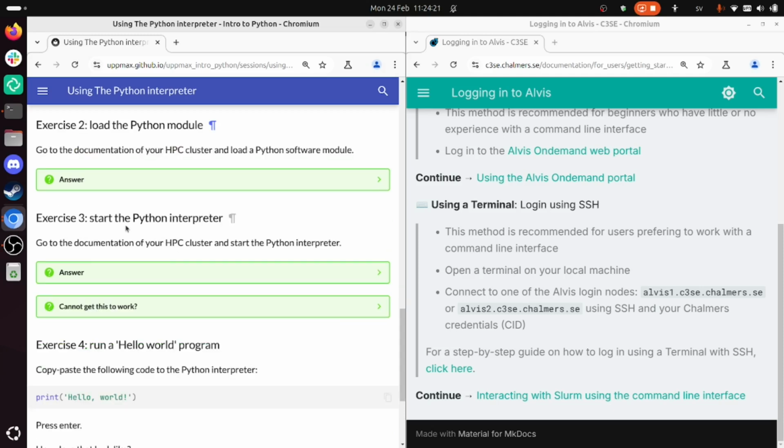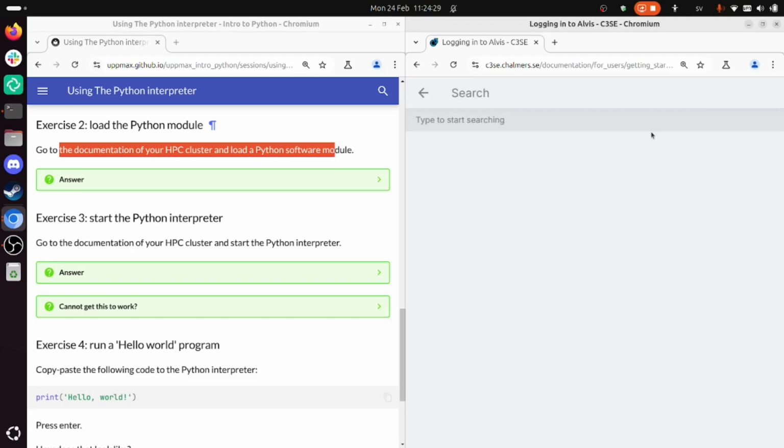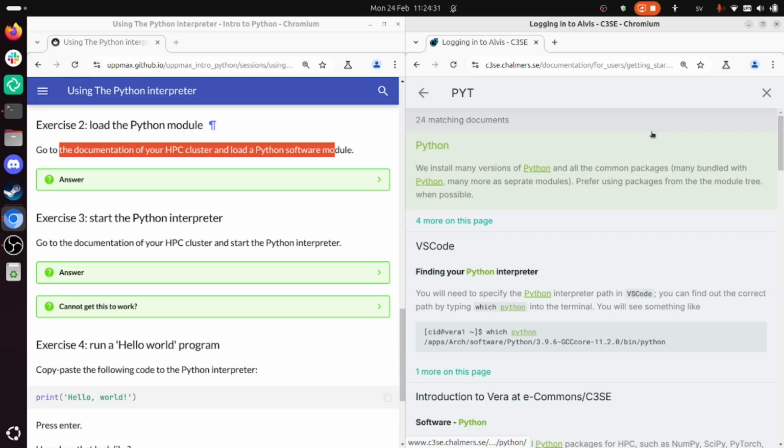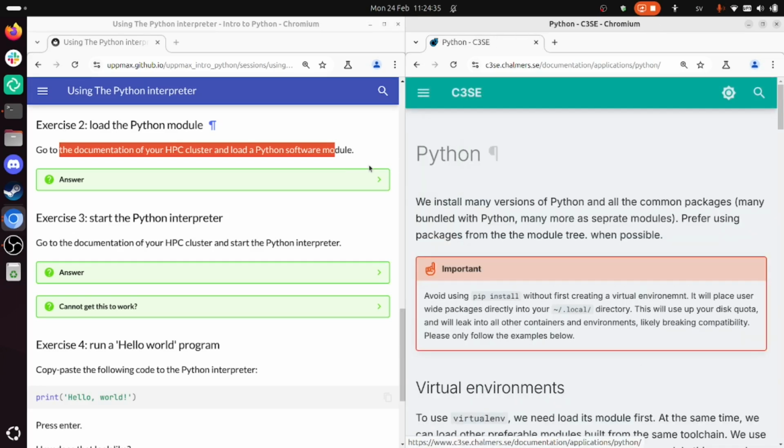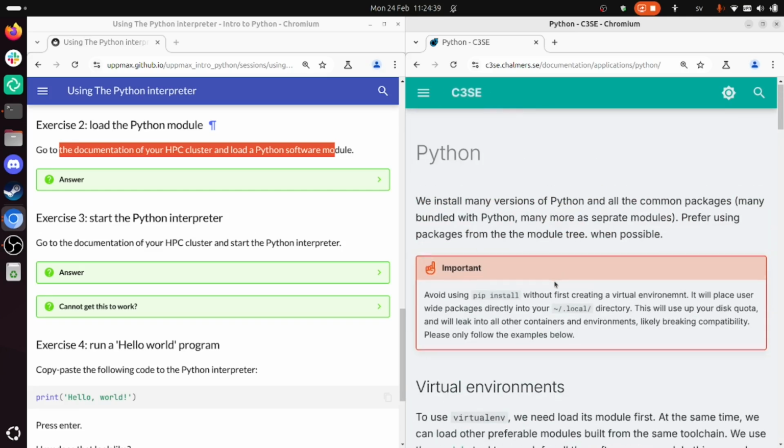Exercise 2 is to go to the documentation and load a Python software module. Let's see how well this is described. So I'll be searching for Python, I guess. Python, let's remove the uppercase. There we have it. And we need to load a Python module.